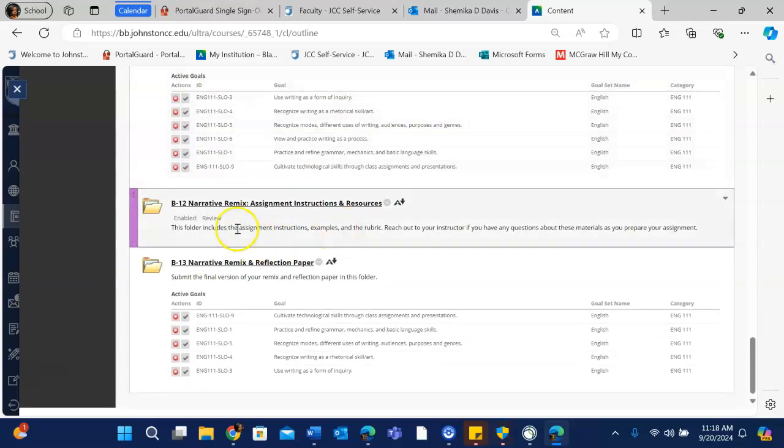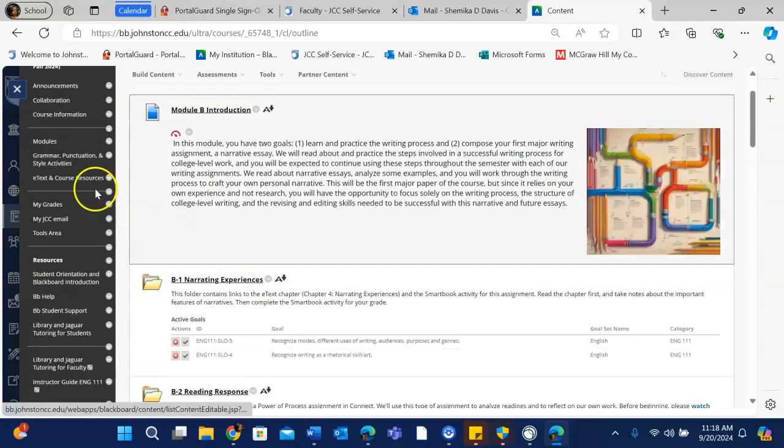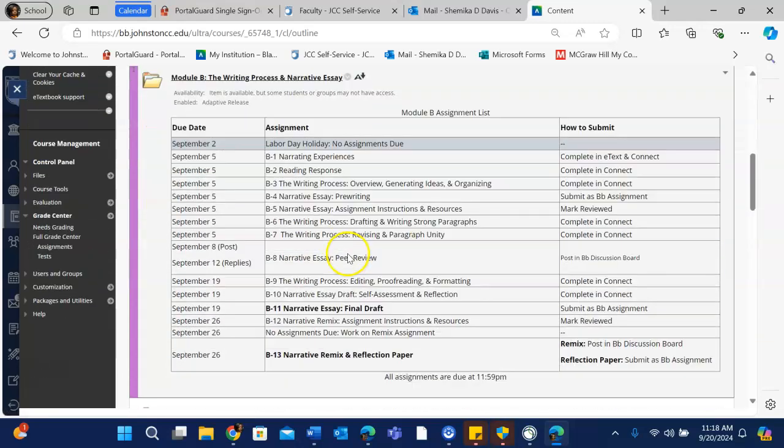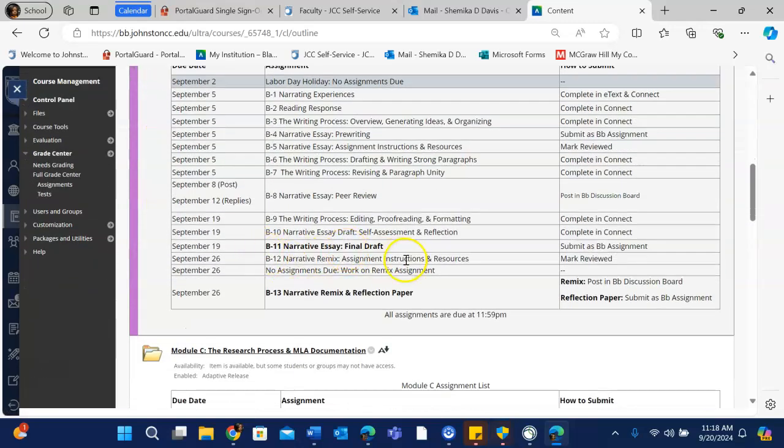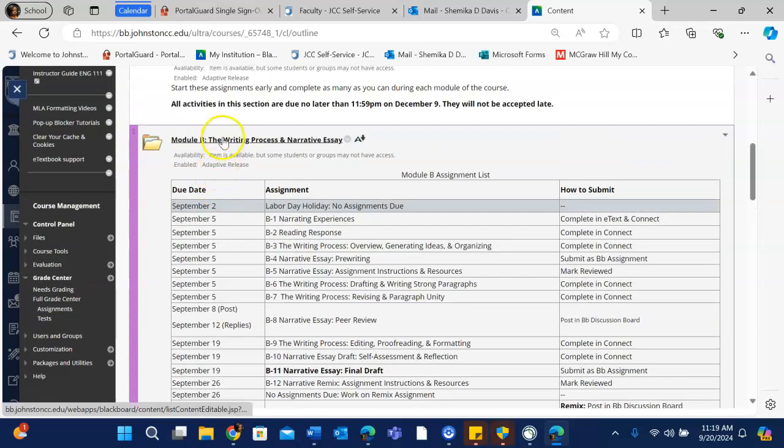The next thing on the docket is B12, and I'm going to go back out because I like to let you guys see the calendar. You have B12, which is the narrative remix. The assignment instructions and resources are in there. We're going to look at it. You have to mark it as reviewed, right? And then you have to complete that reflection paper. You're going to post in the discussion board, and I'm going to show you in just a second. And then, of course, submit that reflection paper as a Blackboard assignment. So let's look at both really quickly.